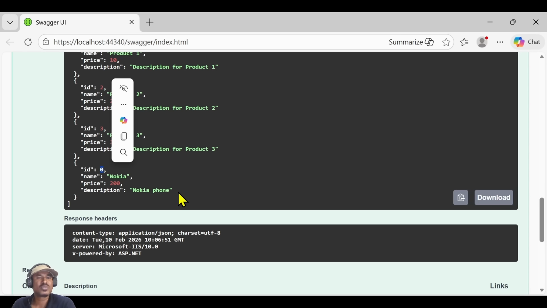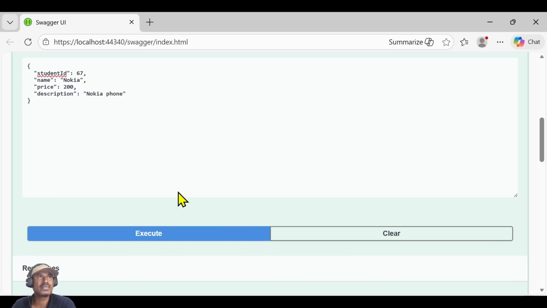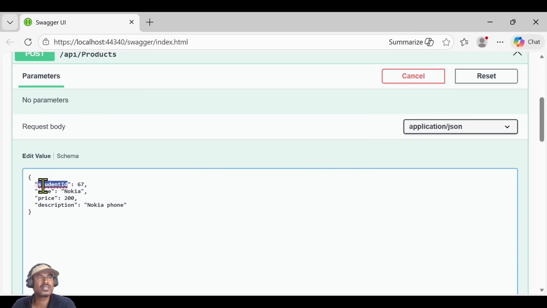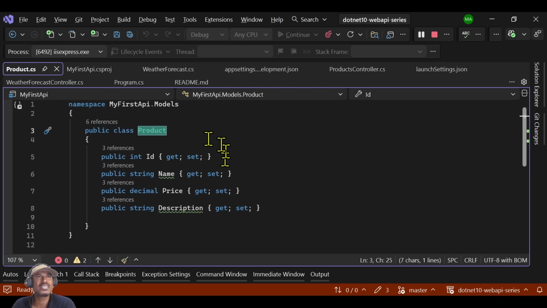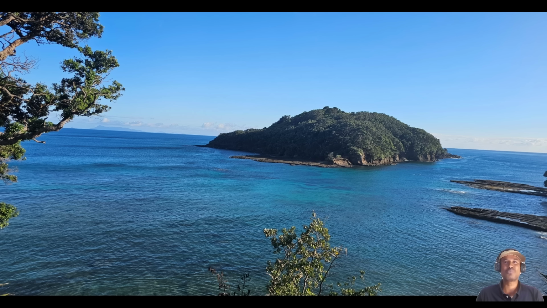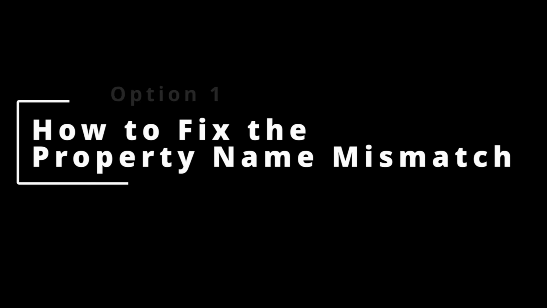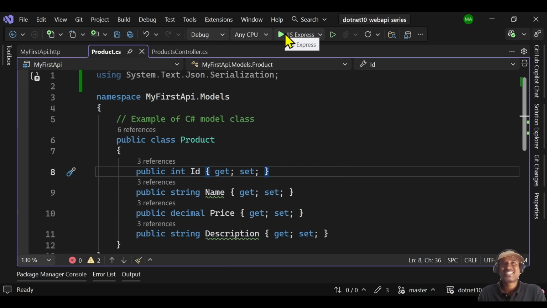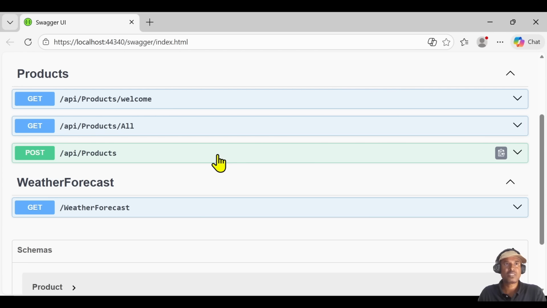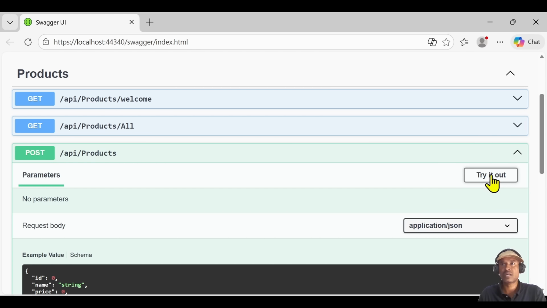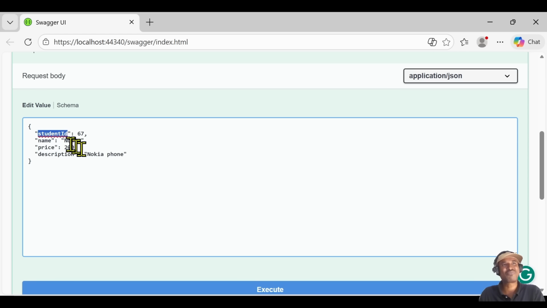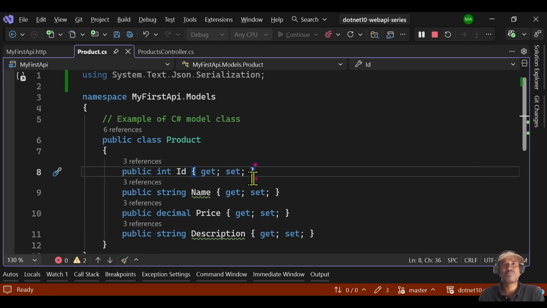You got it? So we must always ensure that the fields you enter match your model class. There are two possible ways to fix the name mismatch. Let's run the application, expand the post endpoint, press try it out. Option 1 for the fix, obviously, the student ID does not exist in the model class.